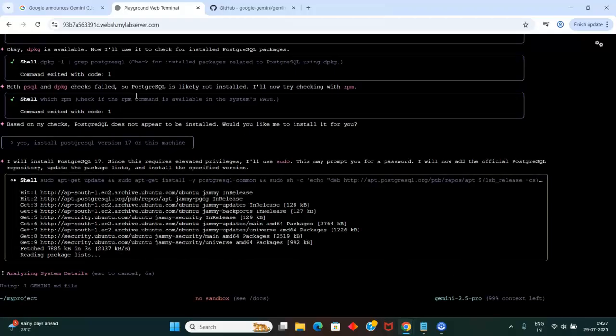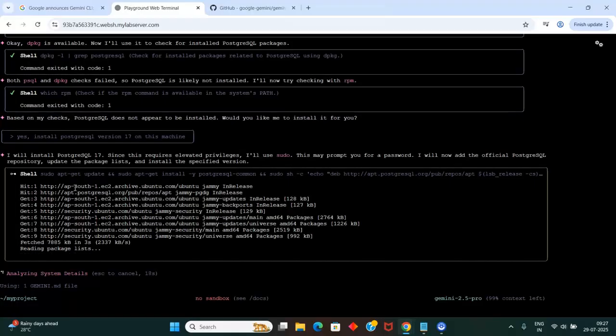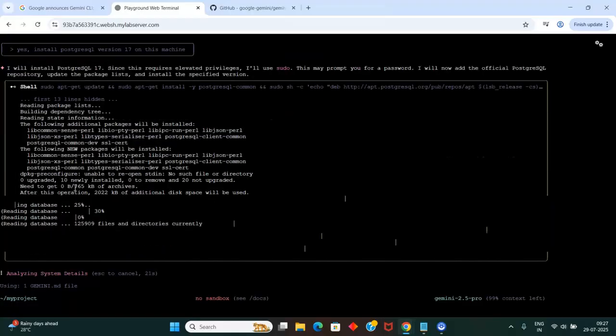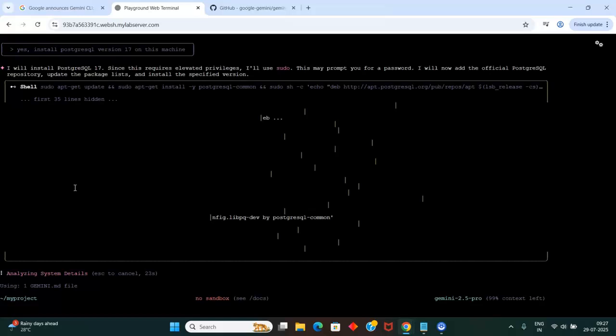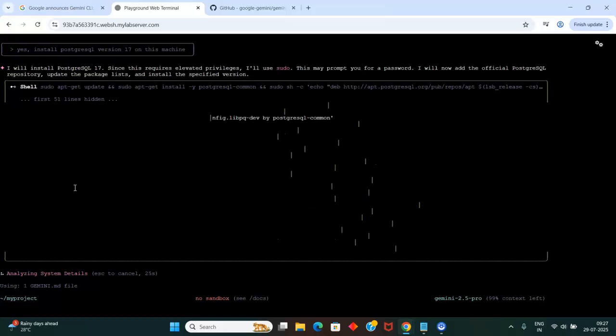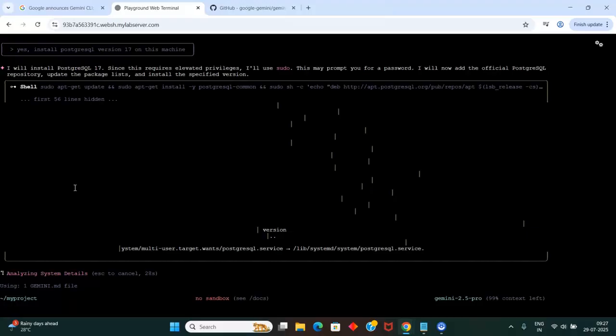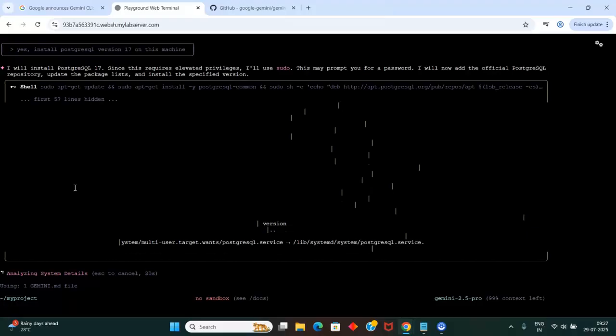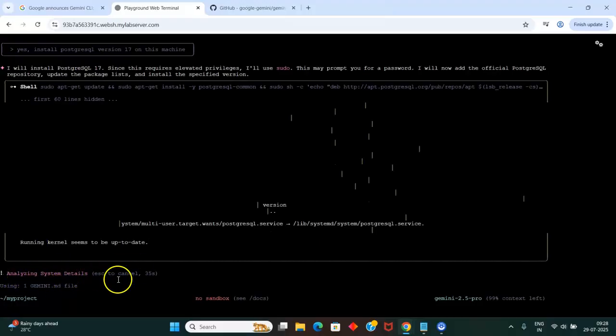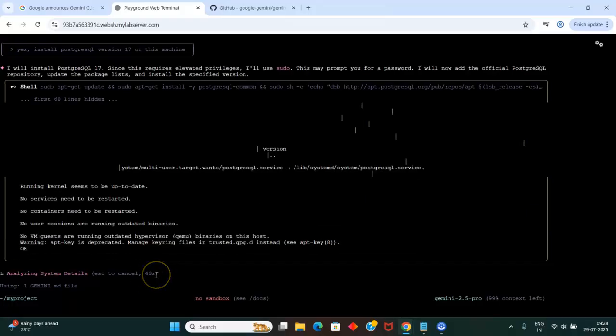And it has started running commands, and it is also printing the steps of the commands that it is running on this machine. And here you can see that it is analyzing system details. It also shows how much time the last activity has been running.